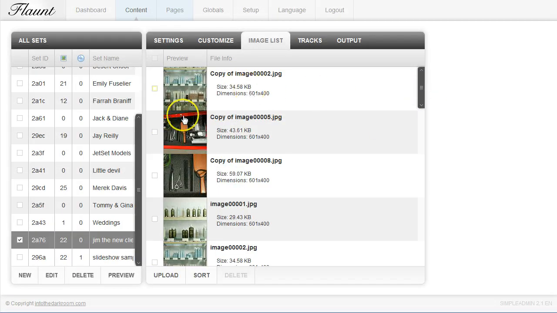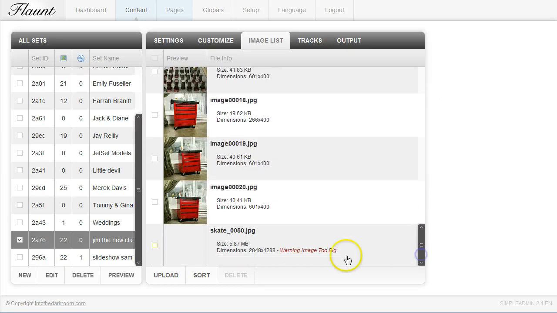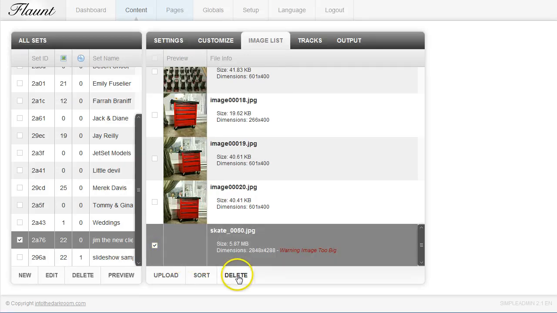I had all these images already cropped and saved web ready, and then I added the last image, which was too big. It's a very large file size, almost right out of the camera. It's 5 megabytes. This is going to be too big to actually load, and you're going to get this warning, image too big. So I'm going to select it and delete it.